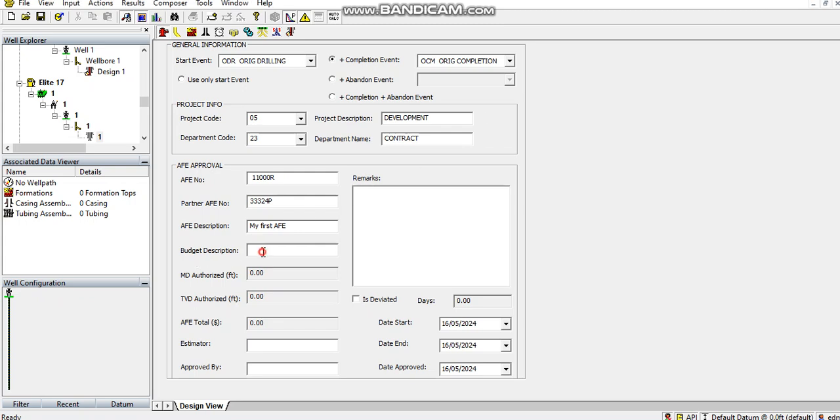So you also put in a description of a budget. You can say my first budget. So this is our other information. You can put in an estimator, approved by, so we can say approved by Elite. So if it is deviated, you put in that it's deviated.